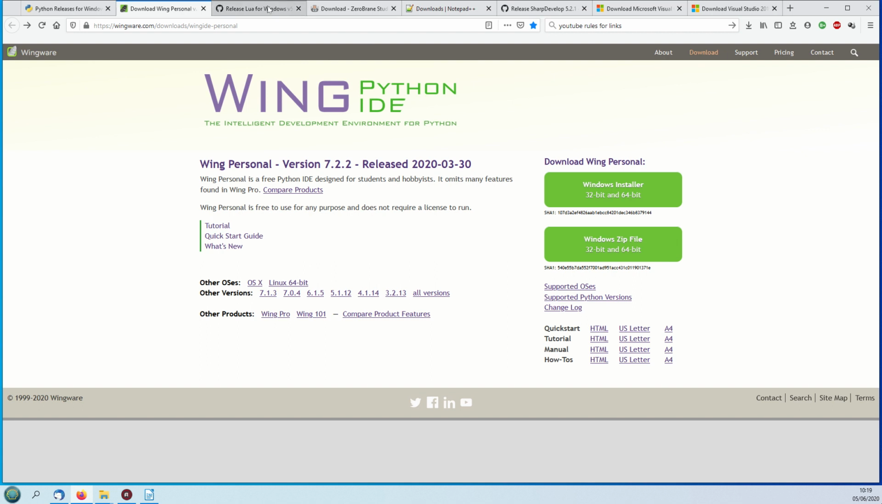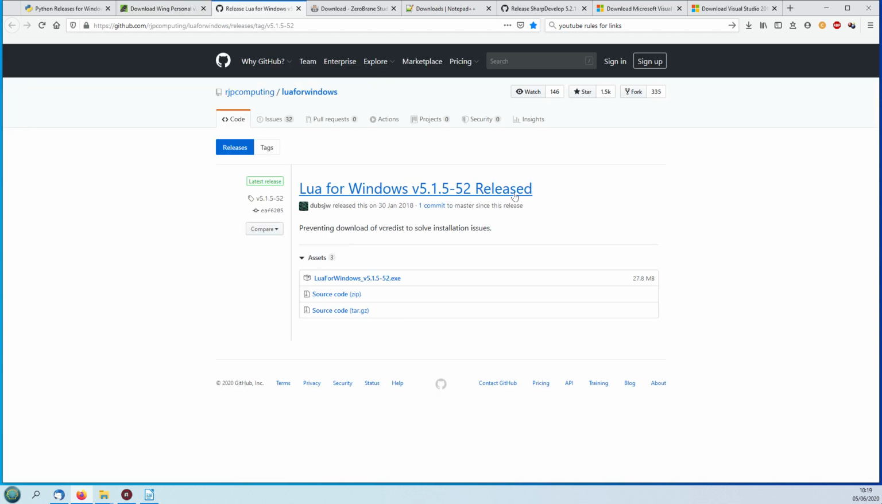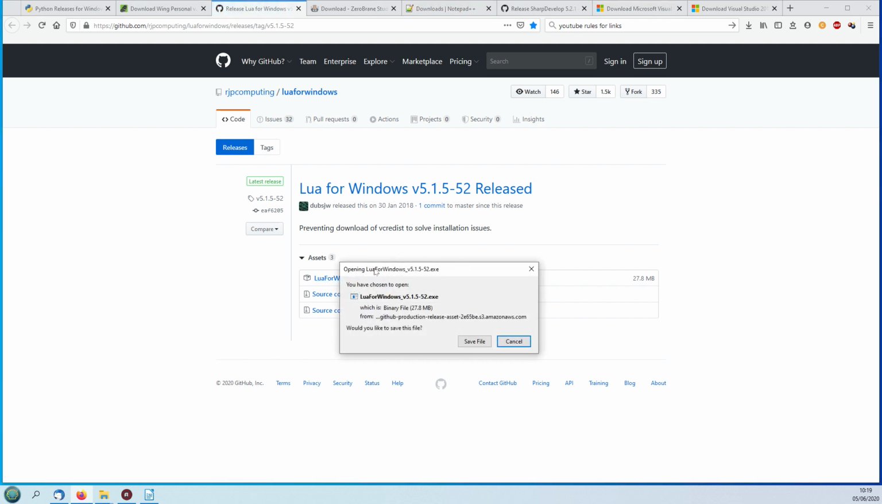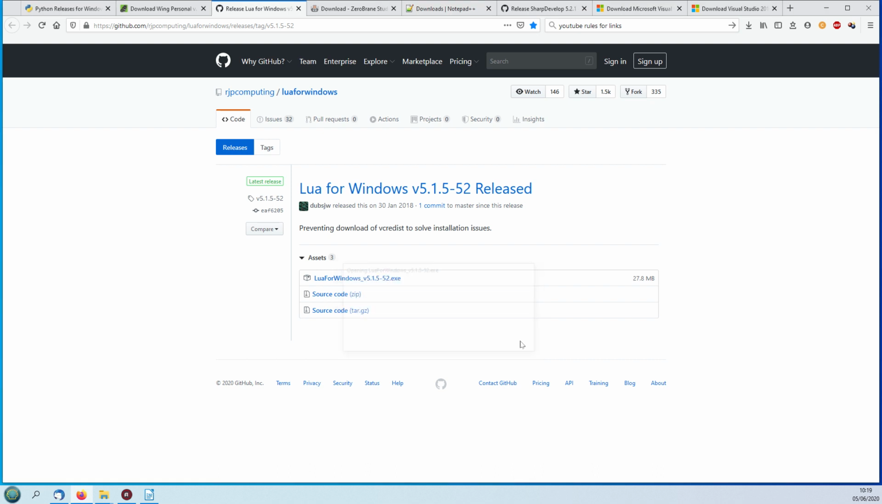Now, next one is Lua. Now, the Lua binaries are updated fairly regularly. This version here on this GitHub one doesn't have the latest of Lua, but it does have a Windows installable package, which means that the path environment variable is already put in when you run the installer. So I would suggest you use this one because it works absolutely fine. Again, if you download the executable, you get the thing coming up. I've already done that, so I won't bother.